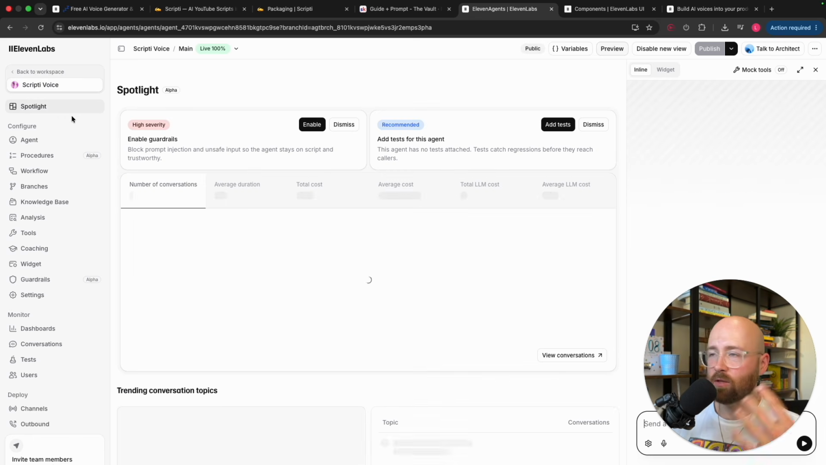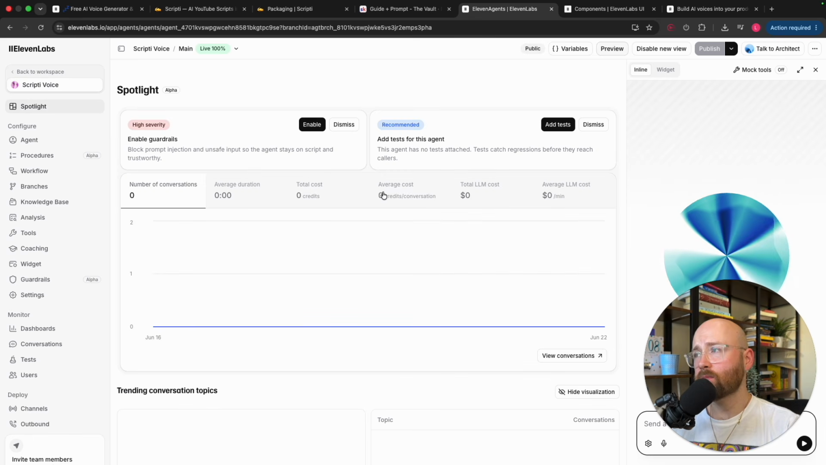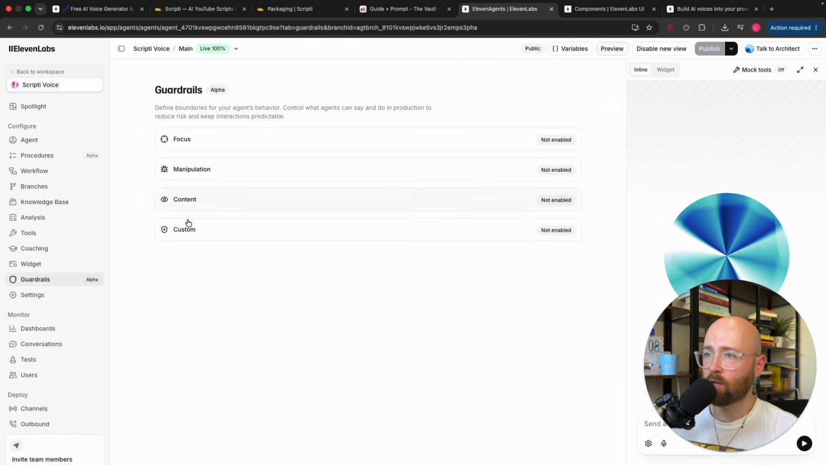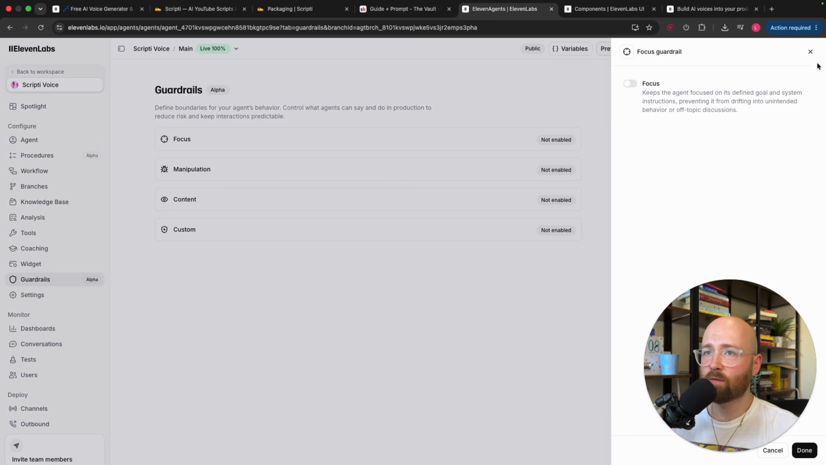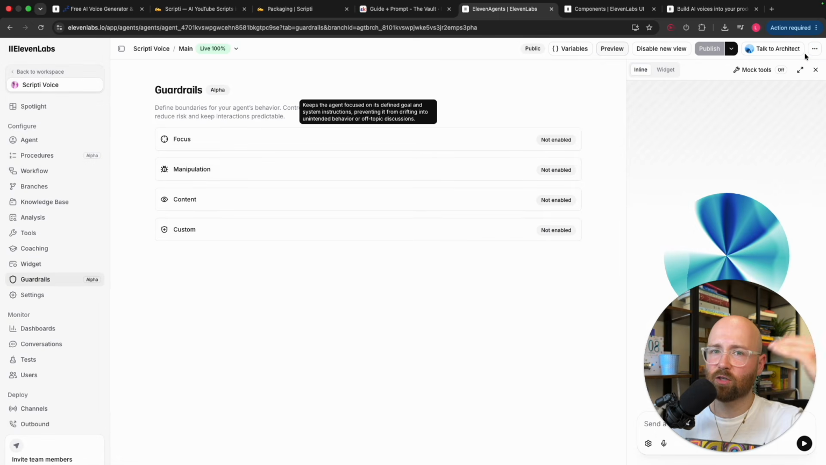Hey, I'm Scripty. And so if you want to make any changes to your agent, inside here you'll have it created by Claude, scripted voice, and probably you want to first of all enable guardrails. So inside of guardrails, which you can also get on the left here, you can focus, so keep the agent focused on its defined goal, so people can't then just start asking it random questions.